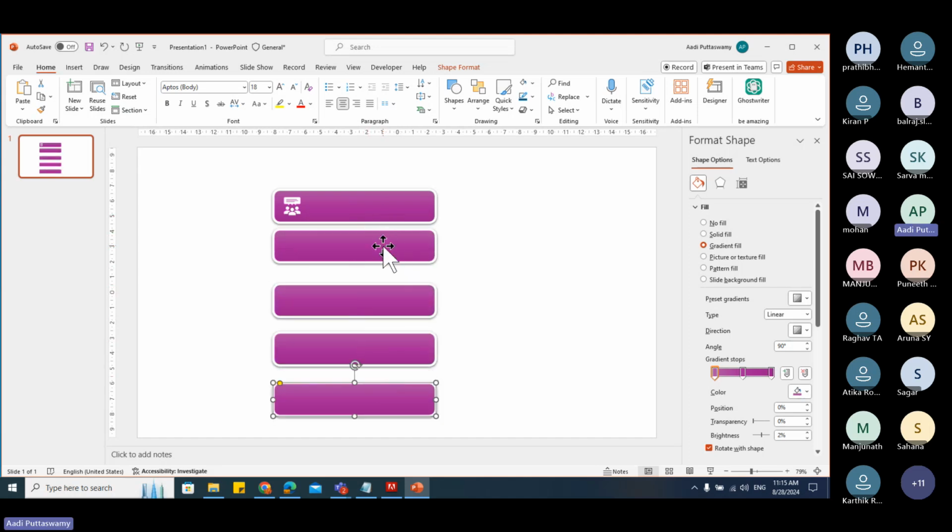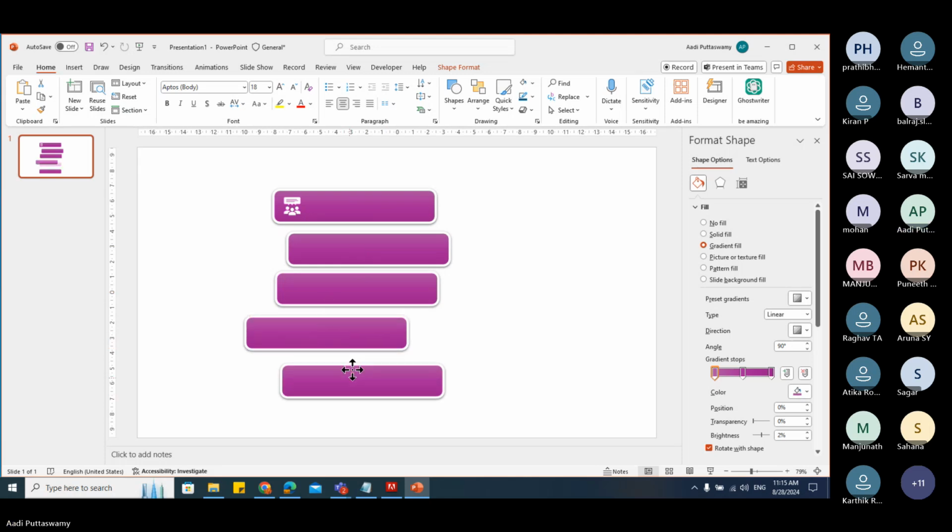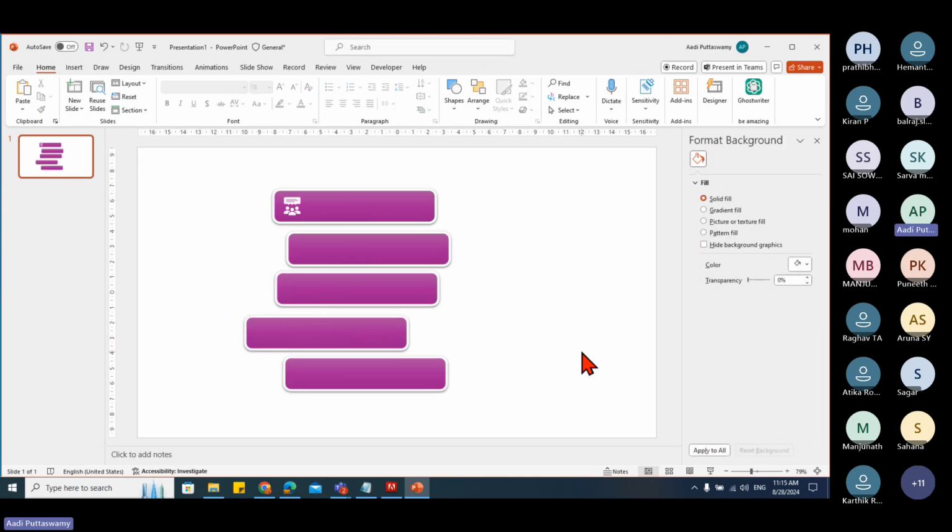How many? 1, 2, 3, 4, 5. Are they aligned properly? Let me just go here. I'll just keep it something like this. If it is like this, do you think you like it? You don't like it. So what should I do? Let me keep this icon aside for some time. I want to align this properly.